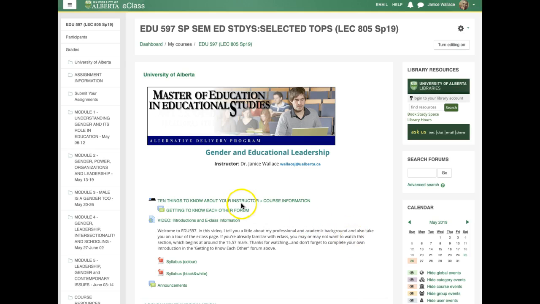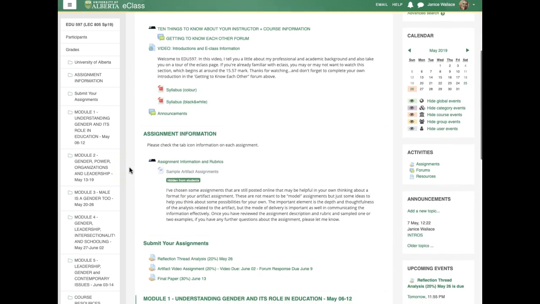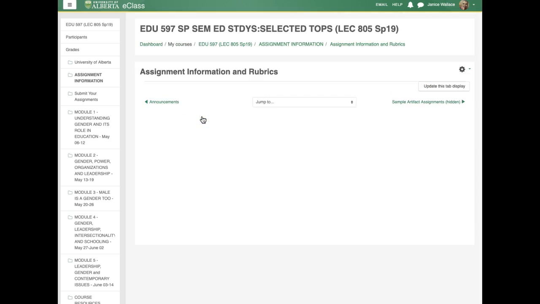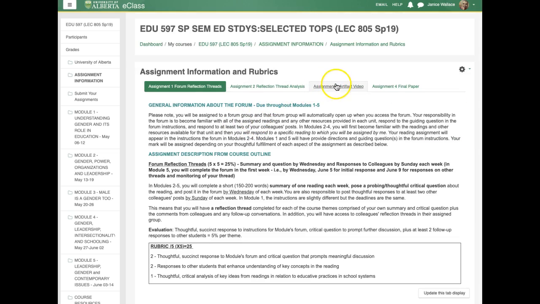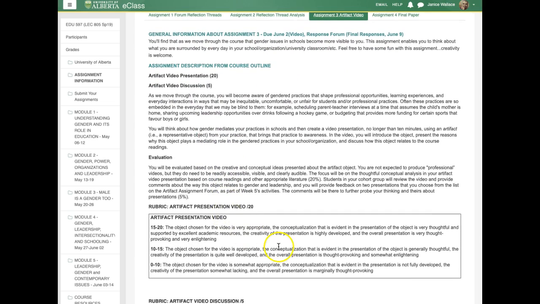Okay, let's look at where we can find the information and where to submit and so on. So of course, you're going to have information in your syllabus. You will also have information in assignment information and rubrics, so you can go to the assignment and all of the information about it, as well as the rubric, which is here. And then you can read that over, and that will give you lots of information.